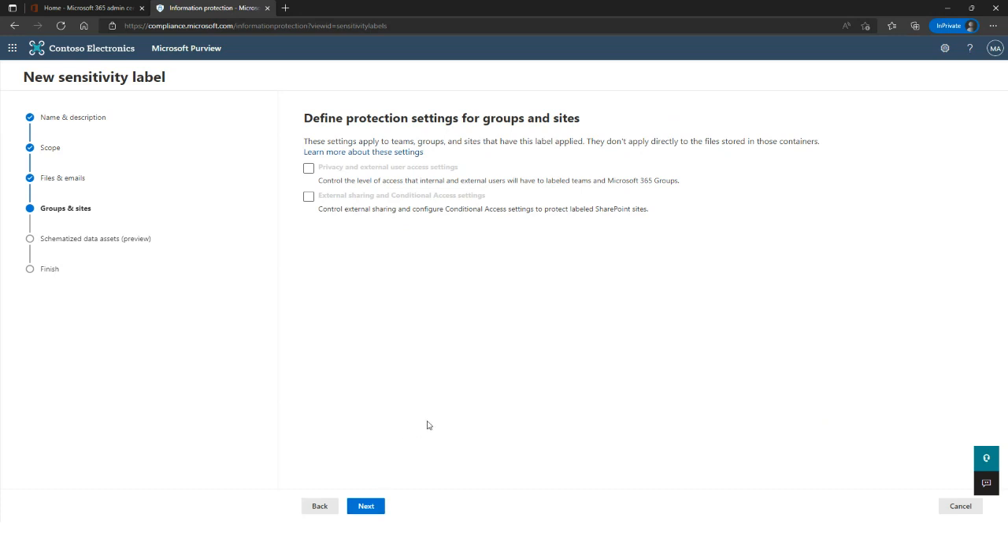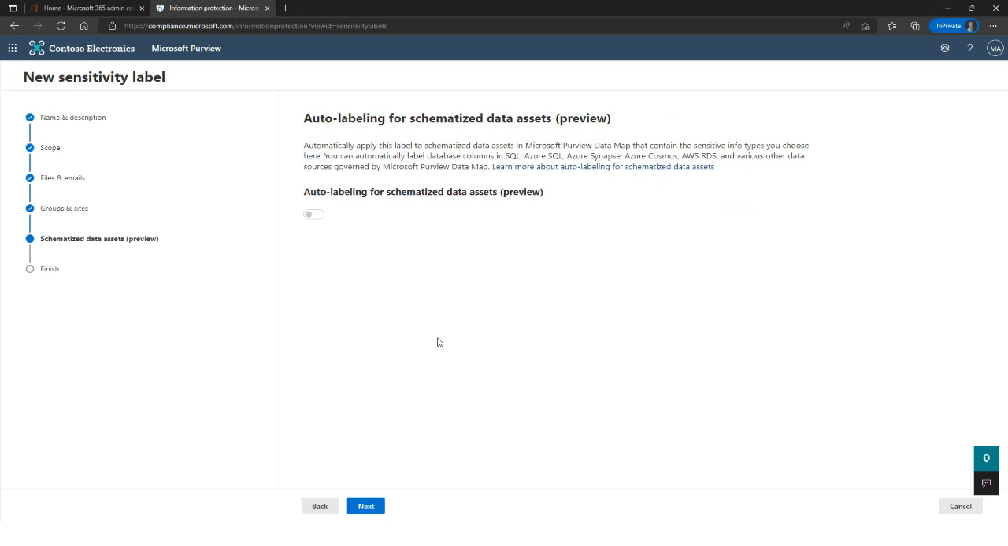Now, if we had selected groups and sites, this is where we would define our protection settings for groups and sites, and then same with our schematized data assets. Schematized data assets is something that's still in preview, and allows you to automatically label database columns in SQL, Azure Synapse, Azure Cosmos, and AWS RDS, as well as various other data sources.